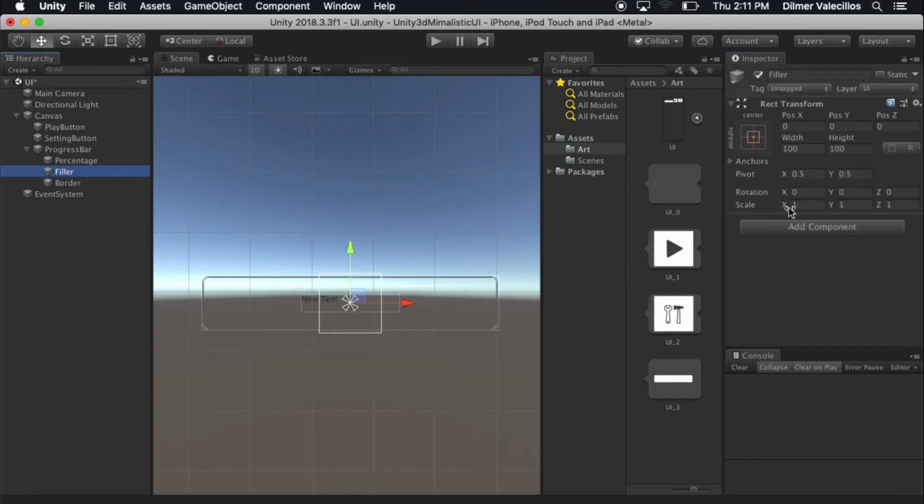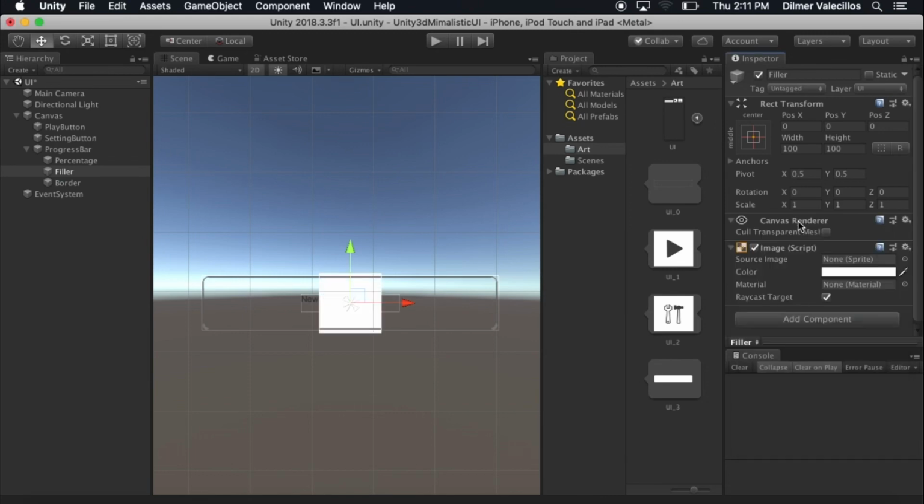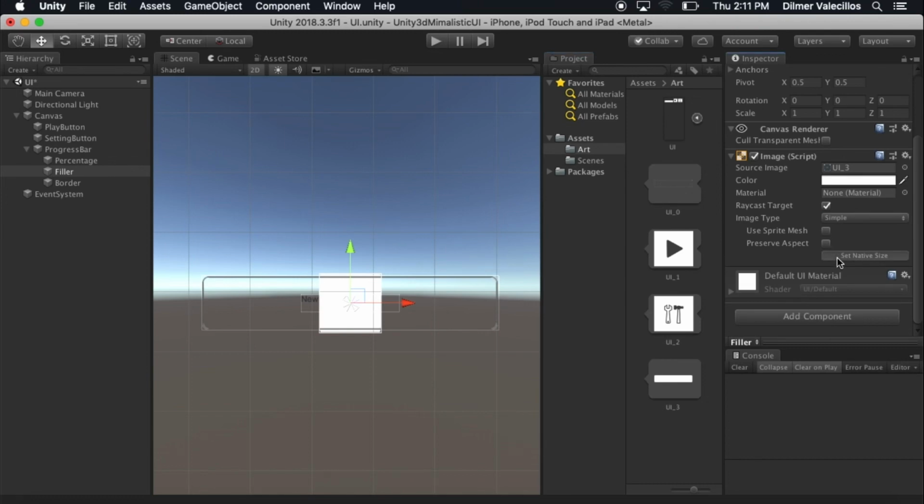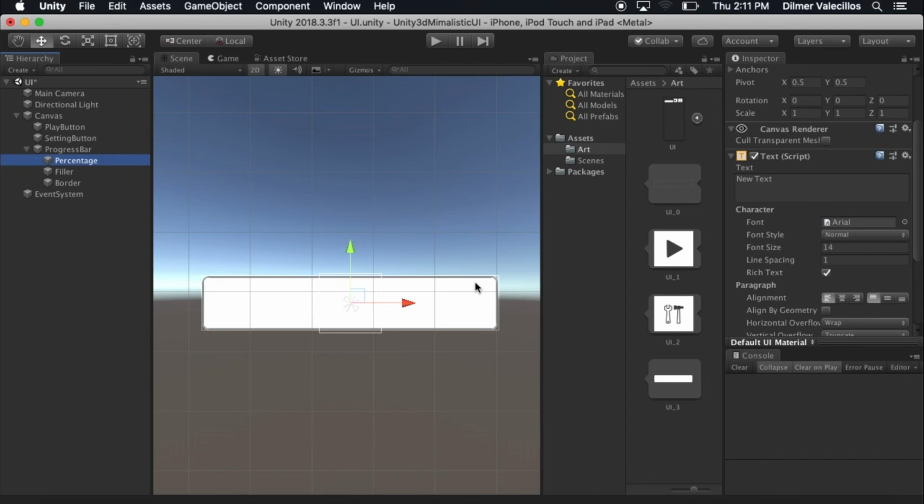Then on the filler, I'm going to do the same thing. I'm going to create an image, and we're going to drag and drop our filler. And we're going to do the same thing, set native size. Excellent. And then now the percentage. If you notice the percentage right now, we can't really see it because we need to put it at the very bottom, so it is in front of everything.